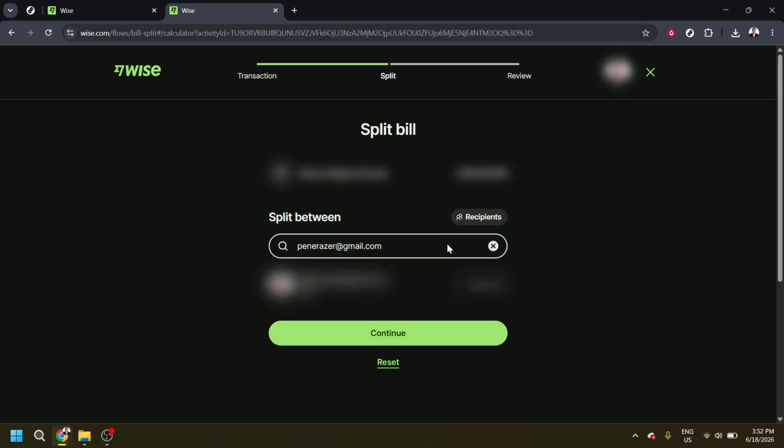Once you've got everyone added and the amounts look good, click that Continue button. This is where Wise takes over and handles the rest. It'll send out the split requests to each person, and they'll get a notification asking them to pay their share. You don't have to chase anyone down or send follow-up texts. The system does that for you.